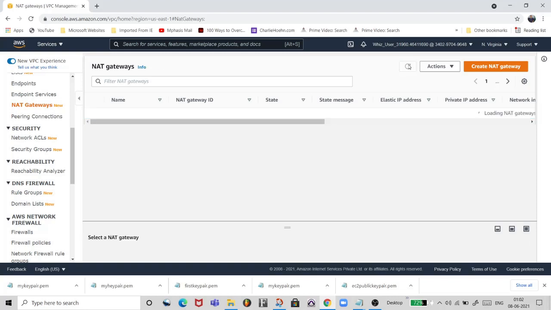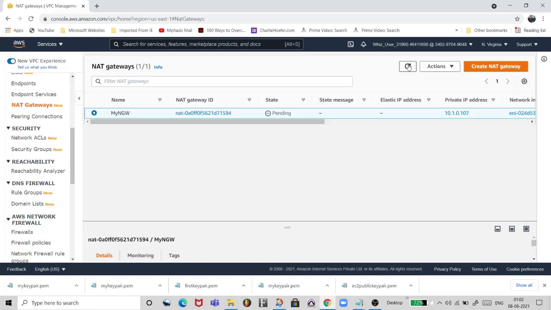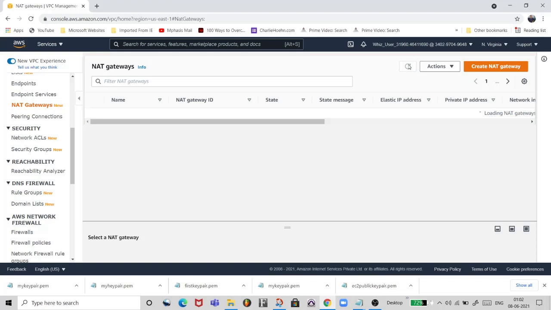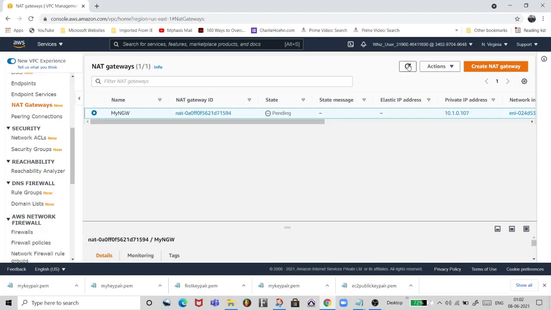It generally doesn't take that much time, but sometimes it takes this much of time. Let us wait for a few more minutes to get its state changed to available. Yeah, now you can see the state got changed to available and the elastic IP address also got assigned. Okay, now we'll update the route table and configure the NAT gateway.